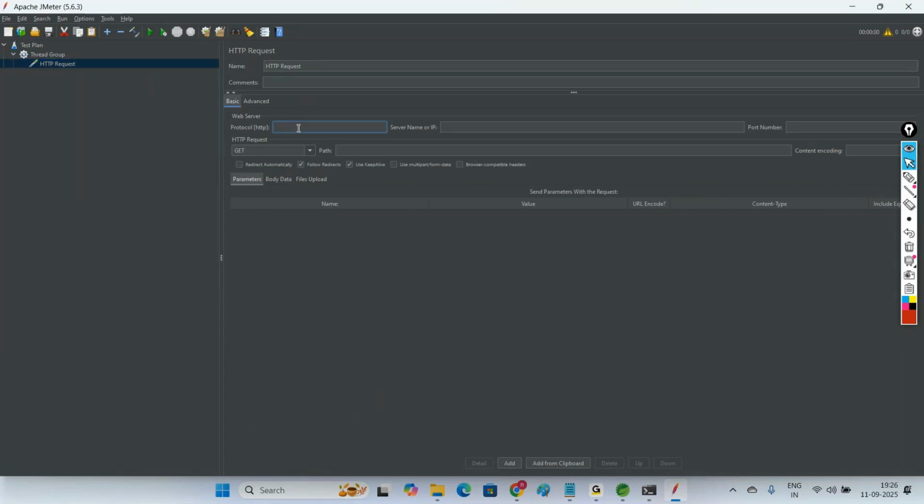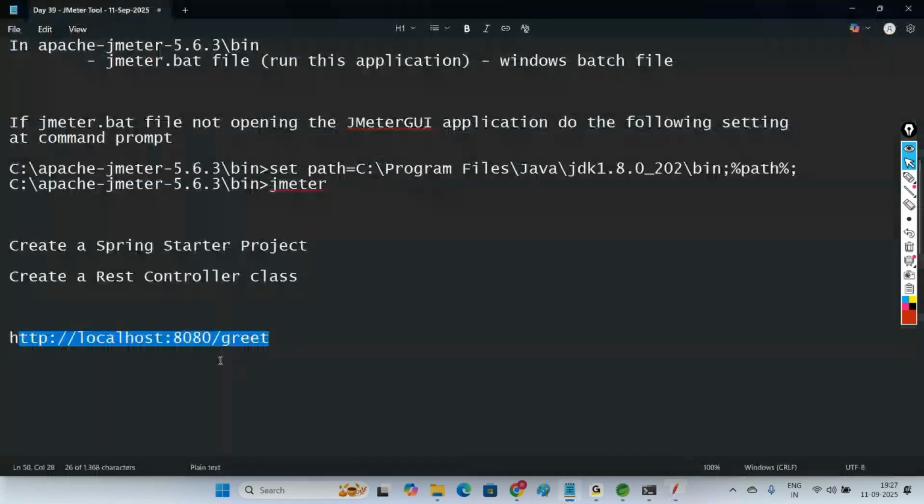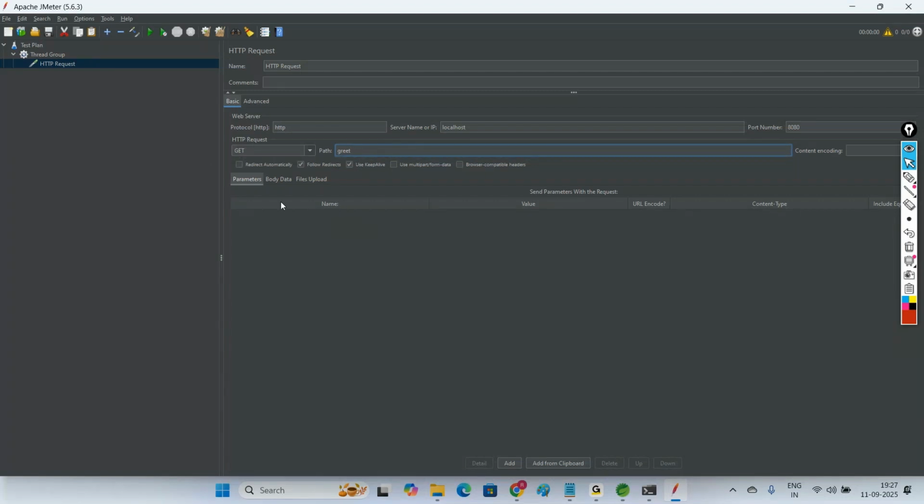And what is our protocol here? HTTP. And what is our server name? Server name we can provide as our IP address. In our case, what is that? Localhost, because we are running on the local machine. And what is our port number? The Tomcat server is running on which port number? 8080. And what is our HTTP request? Get request. And what is our path here? Greet. So I have provided the HTTP protocol, localhost, 8080 port number, and the method call is GET and path greet. Those details we have provided. So we have given the HTTP request here.